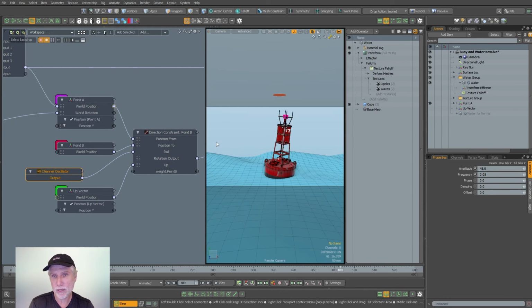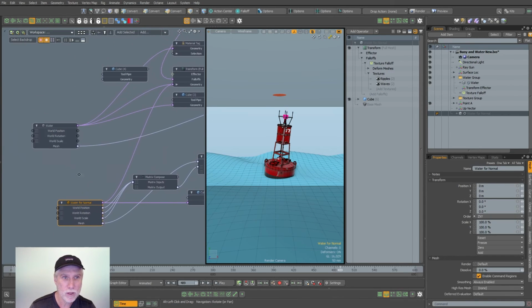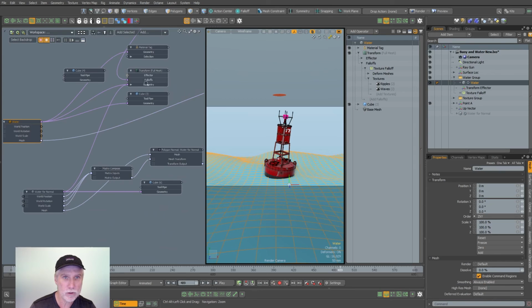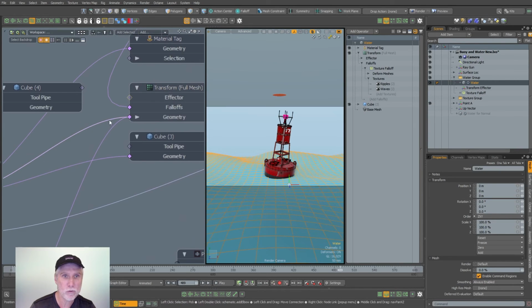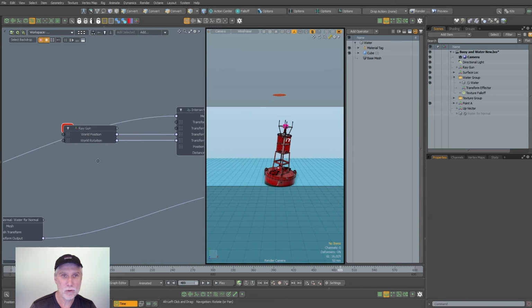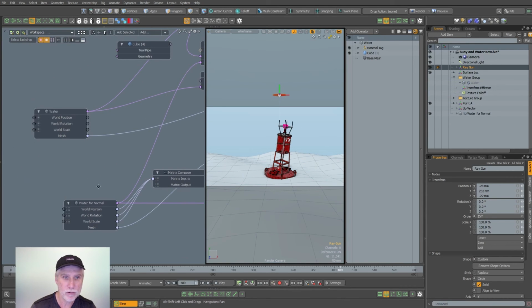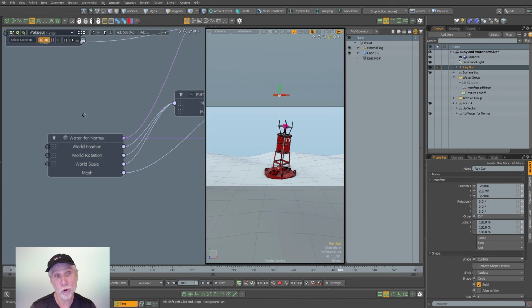But we want to be able to get this basic bouncy motion on the displaced waves as well. So what we can do is, again, we've got our water for normal here, and we've got our regular water here. So I'm just going to unhook our transform from the regular water, so it flattens out like that. I'm going to have our ray gun shoot into, let me just turn off the water here and turn on our normal water. I'm going to have it shoot down into the water for normal rather than this water.